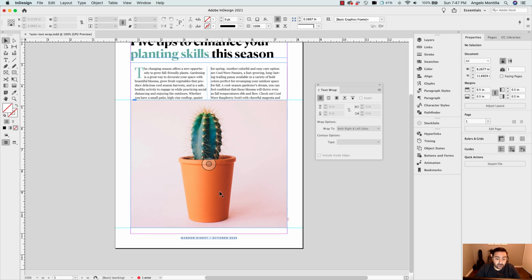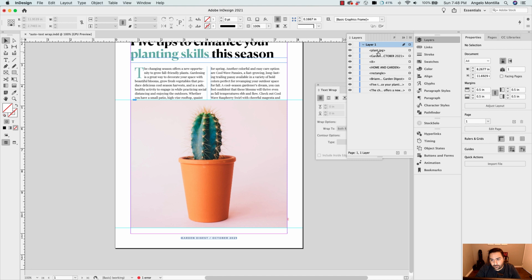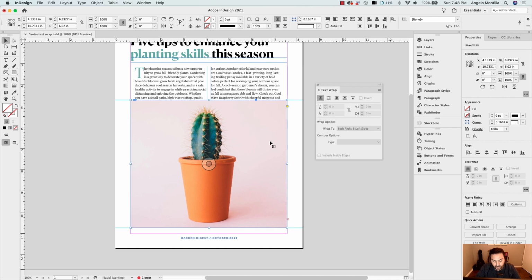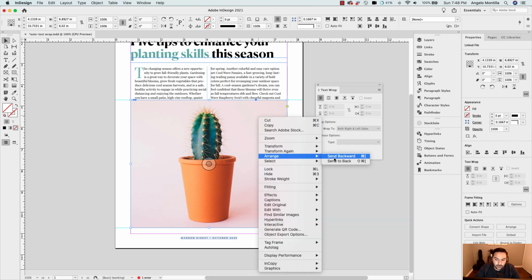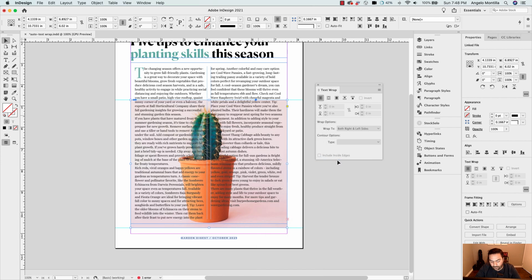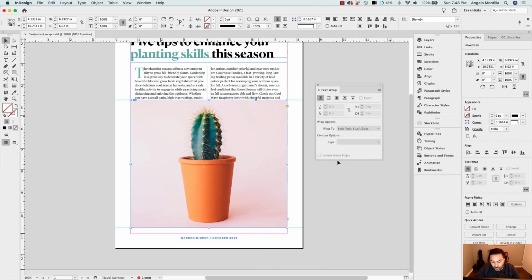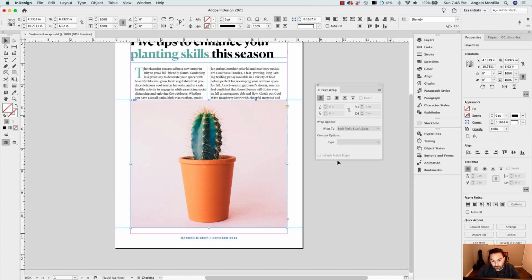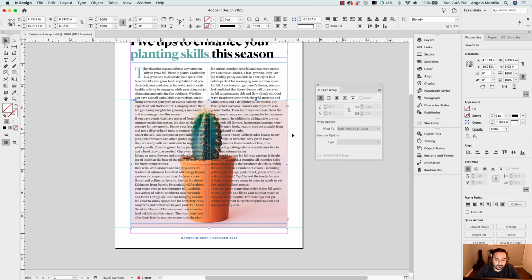So right now, as you can see, the image is in the front of my layout. I need it to go to the back. So you can adjust it by dragging the layer to the very bottom in the layer panel, or just using the arrange features in InDesign. So right click, Arrange, Send to Back. Another way of doing that is holding Shift Command and then square bracket. I'm all about shortcuts, so Shift Command, square bracket.